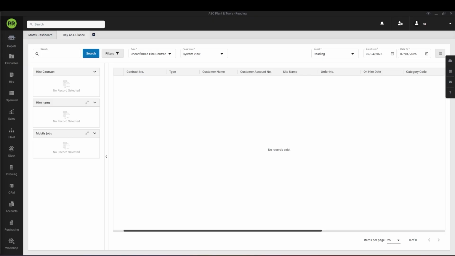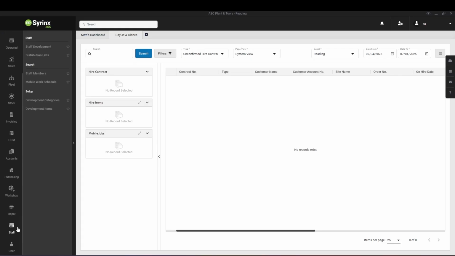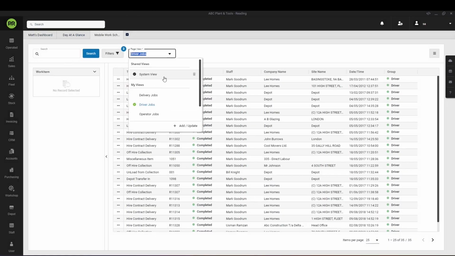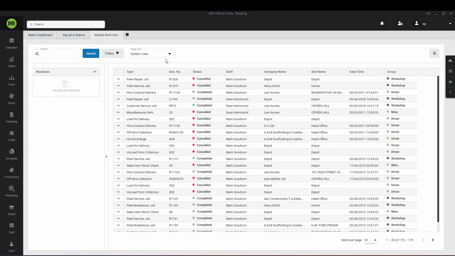If we make a start, ultimately, we need to find it. It is within the staff item from the left-hand menu, and then we've got search and mobile work schedule. As we come in here, you can see I've defaulted straight into driver jobs, which I'll touch on shortly. But the first time you come in here, you are going to get the system view. So this is everything, from cancelled, completed, whether it be related to driver, workshop, misc jobs, whatever it might be.